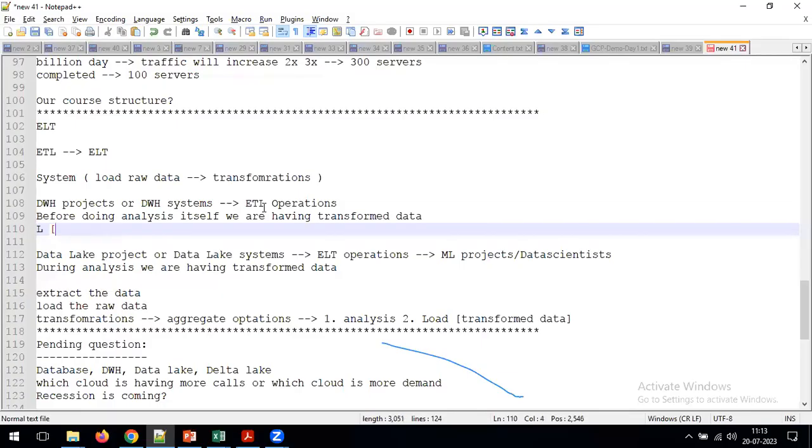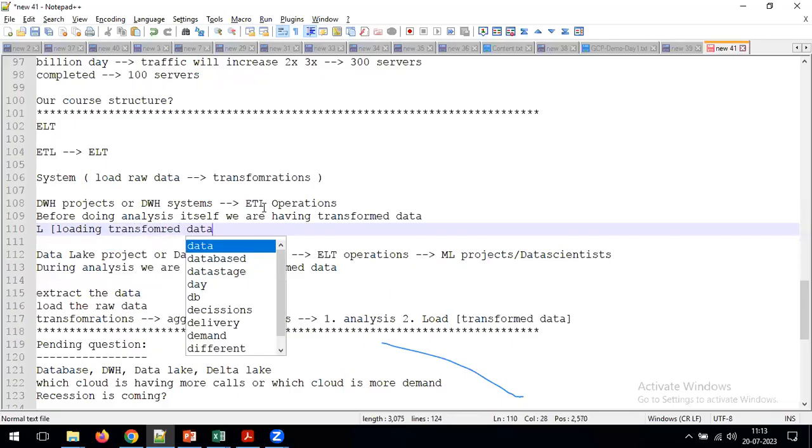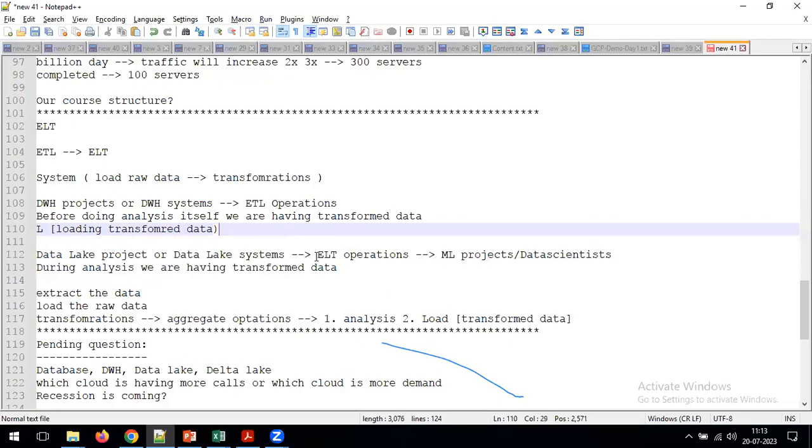Here we are loading transformed data. But coming to the ELT operations, what we are doing as part of this cell is loading the raw data. After loading the raw data, during the analysis, we are going to perform the transformations on the fly. Otherwise, if required, they will load the data again.